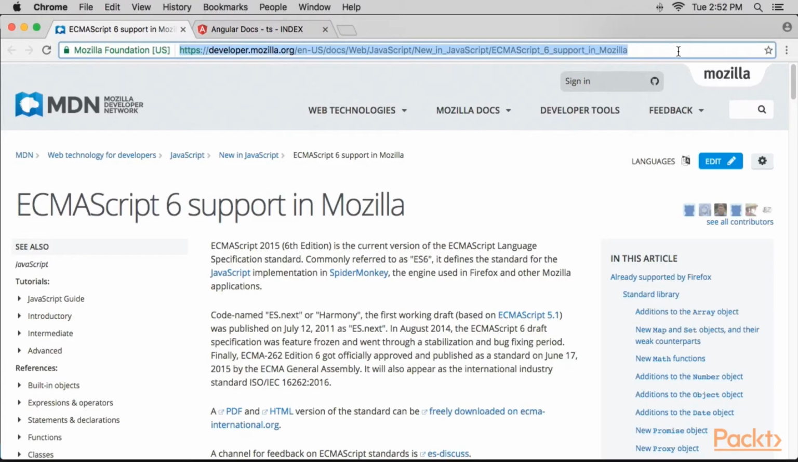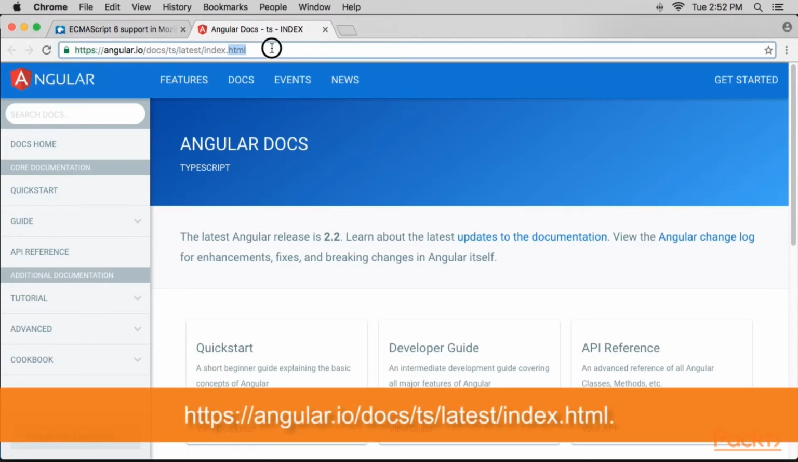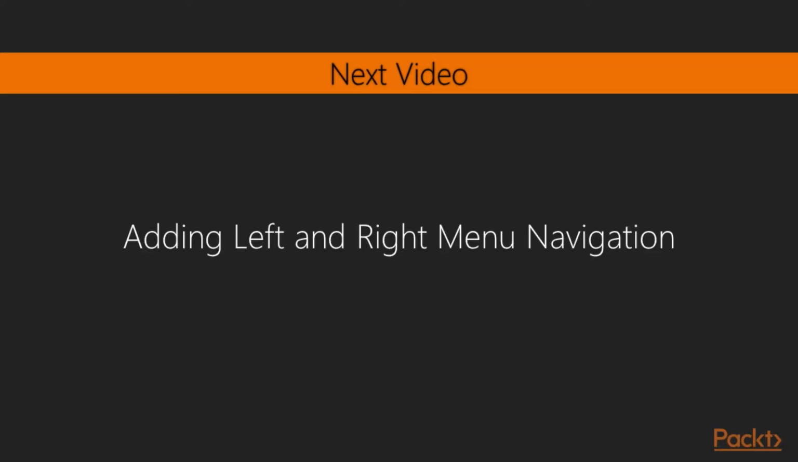Mozilla Developer Network has a very extensive documentation on ECMAScript 6 that you can find at the link here. For Angular 2 specific information, you can read directly from the Angular 2 documentation at angular.io. So, in this video, we've added multiple pages using tabs successfully. In the next video, we'll add left and right menu navigation.